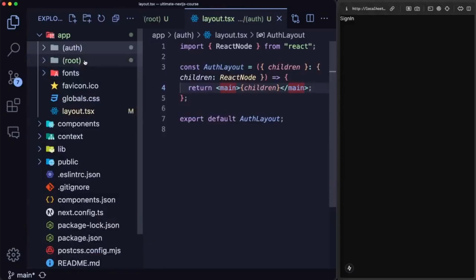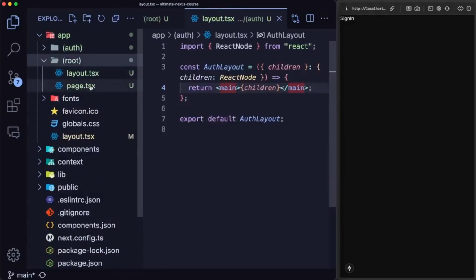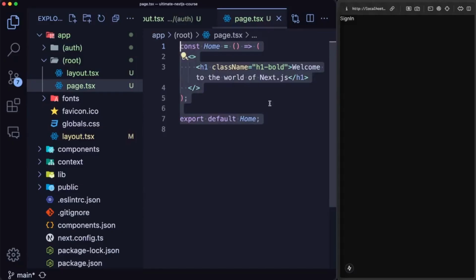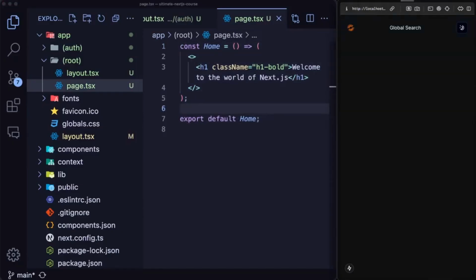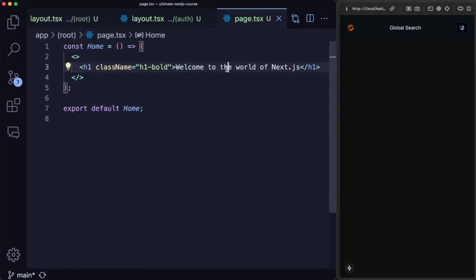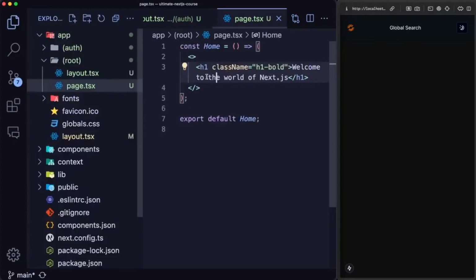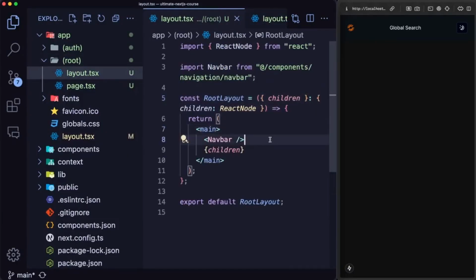Then within the root route, we have a page.tsx, which is going to act as our home page. We can see it by going to localhost 3000, or rather we can't because it's hidden behind the navbar, but we know that it's there. Now, why is the navbar showing here? Because root is referring to the layout within the root where we do in fact render a navbar.